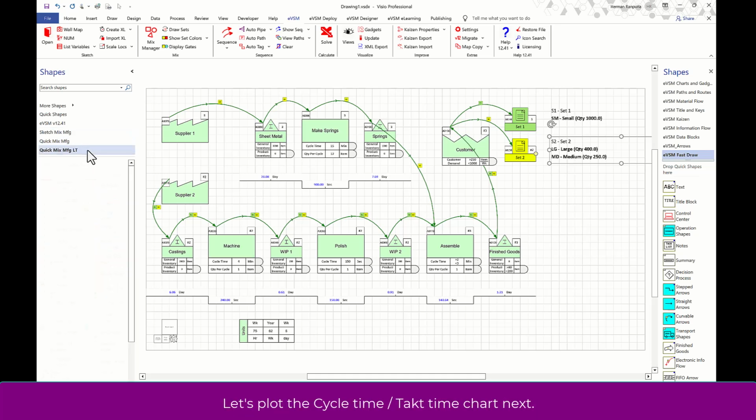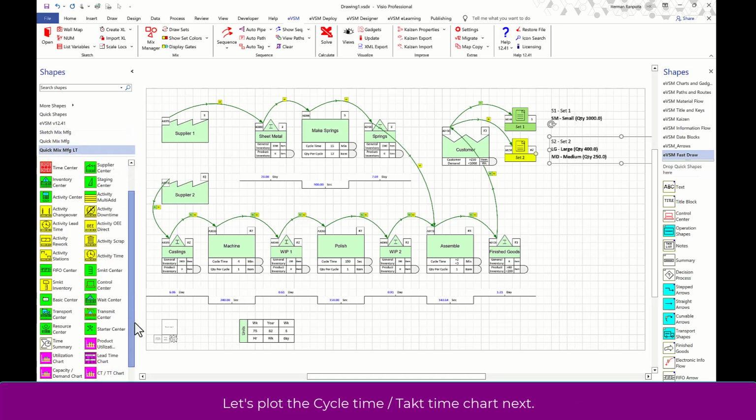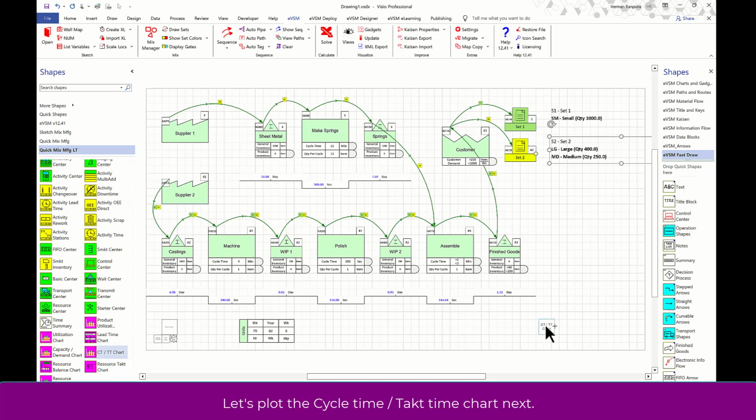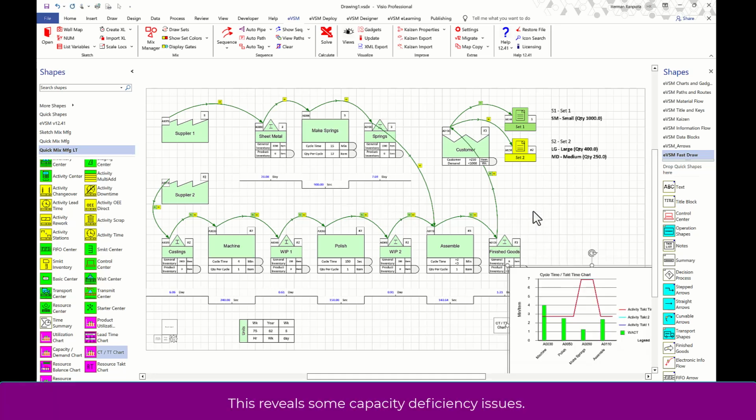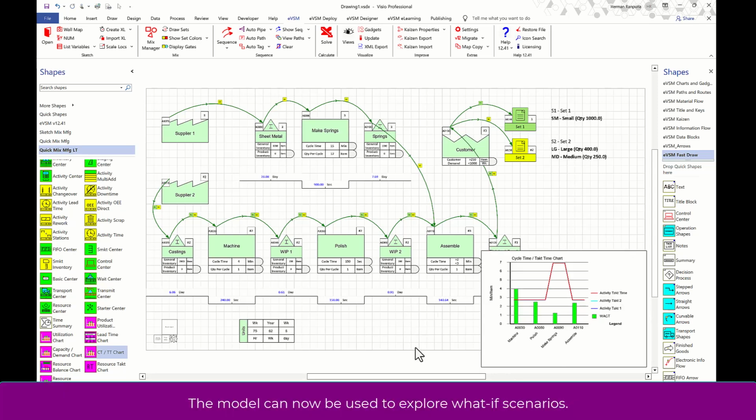Let's plot the cycle time, tag time chart next. This reveals some capacity deficiency issues. The model can now be used to explore what-if scenarios.